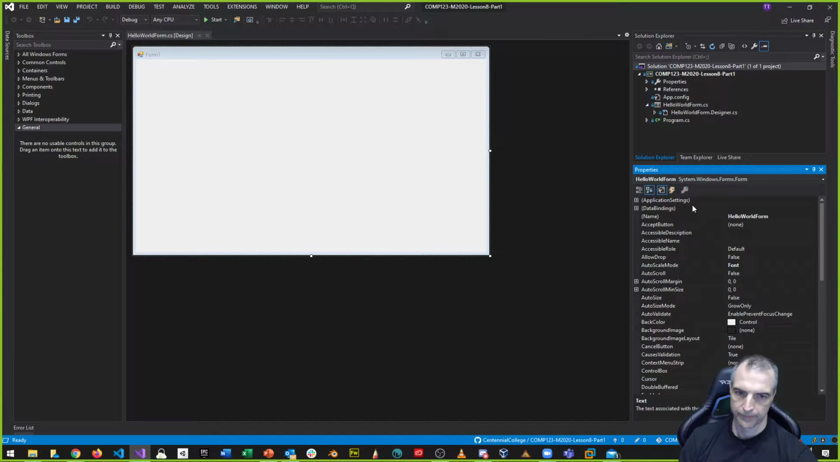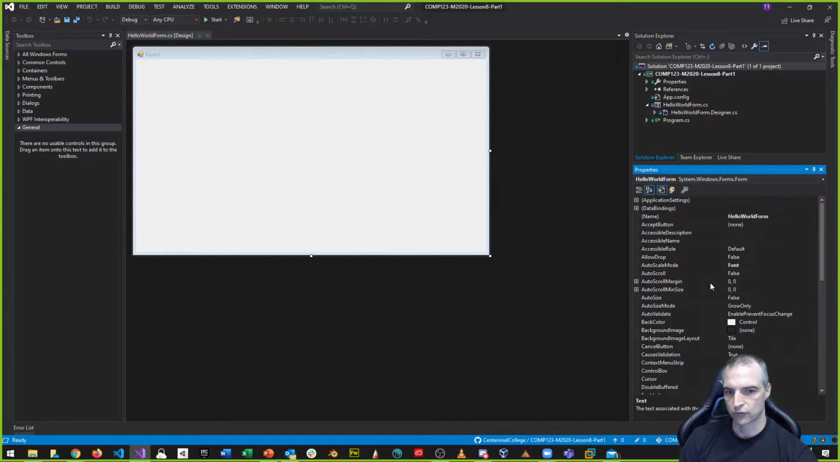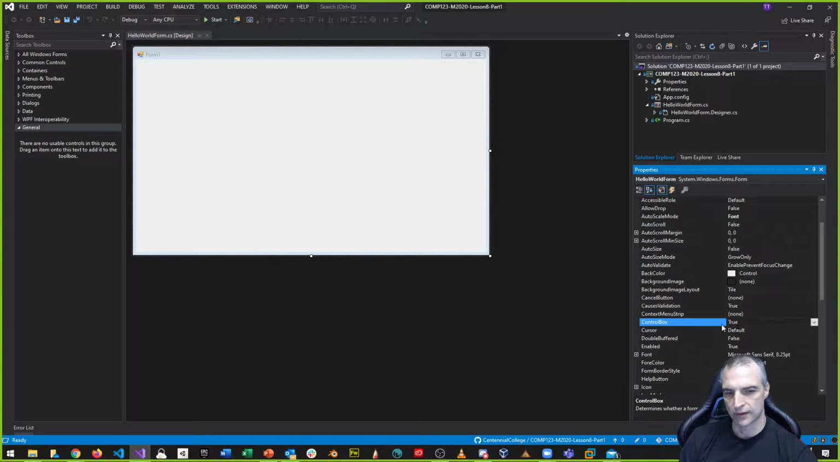If you scroll down, you can see that the form itself has a huge amount of properties. One of them is the control box. This is this part right here, these three controls. If I change this from true to false, no more control box. You can hide the control box, so this is a lot of control. Let's put this back to true, so control box on.